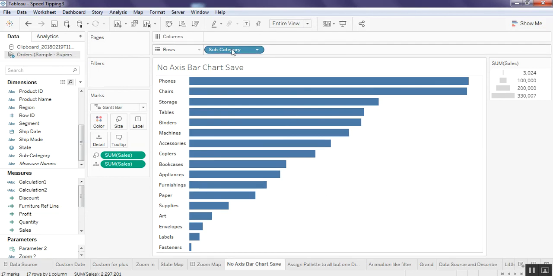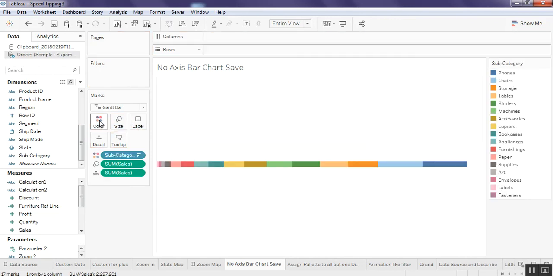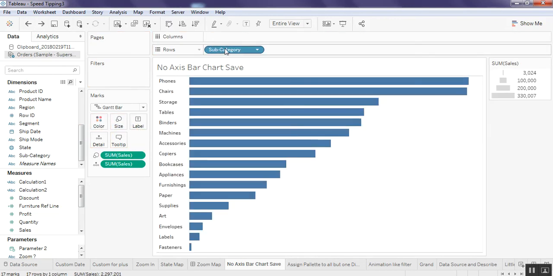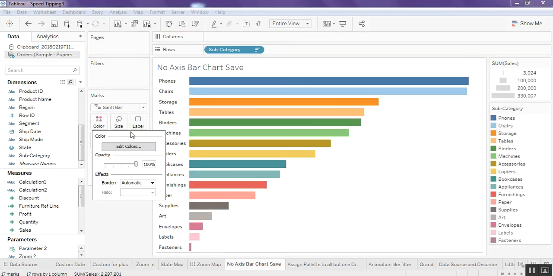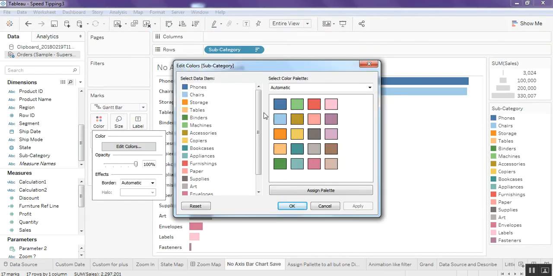For my next tip, I'm going to drag my subcategory to color shelf. I didn't press control. I'm going to do that again to color shelf, and I'm going to show you how you can change colors or assign a palette to all but one of these data items.